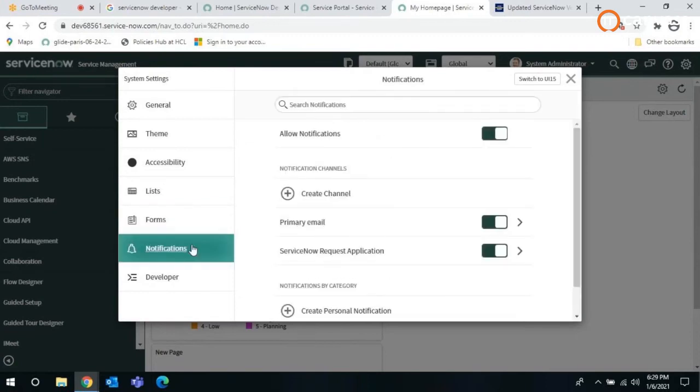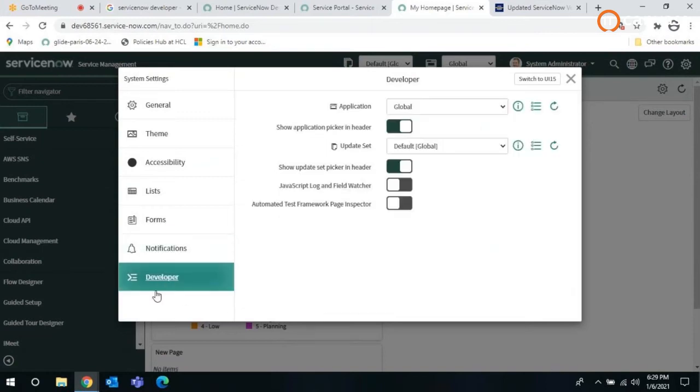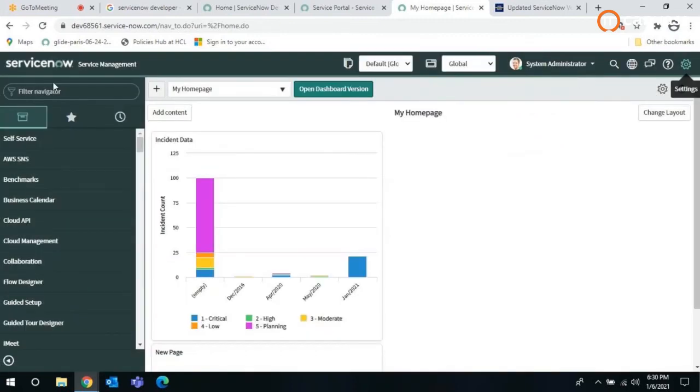And notifications. Notifications are nothing but sending emails from ServiceNow to any service providers like Gmail, Yahoo, everywhere. And developer. This is only for developers: what application you are in, what update set you are using, and whether you want a debugger and automated test framework, ATF. If you want to inspect anything, you can just click here. So these are the few settings which we discussed here, and this is a basic look and feel for ServiceNow, what we discussed.